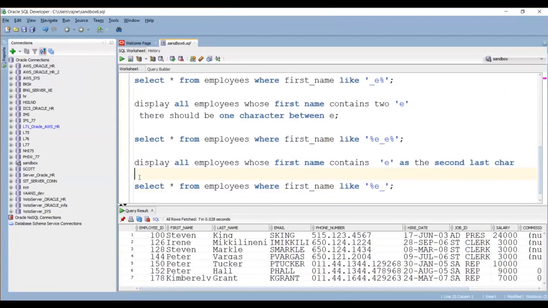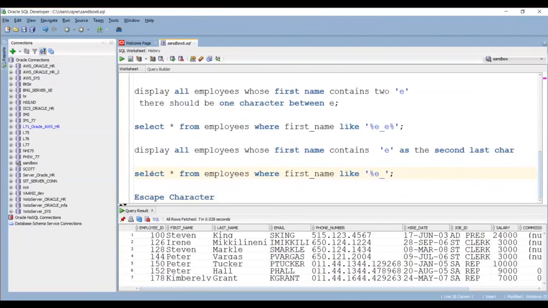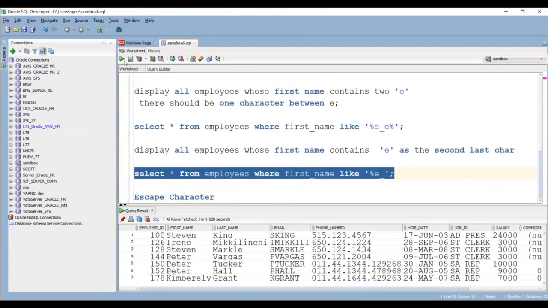I know that. So if I want to write a query to display all the employees whose first name contains E as the second last character, means E, and after that, we need to make sure there is one character, right? So in that case, we are going to write like this.